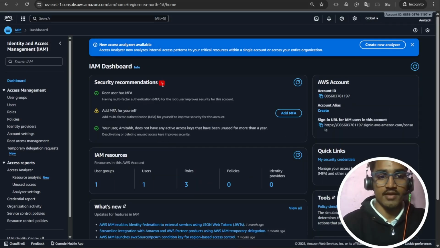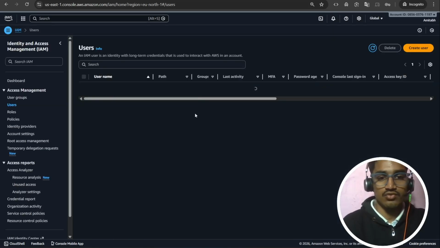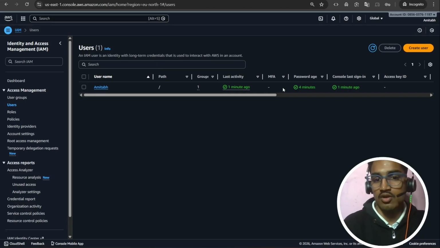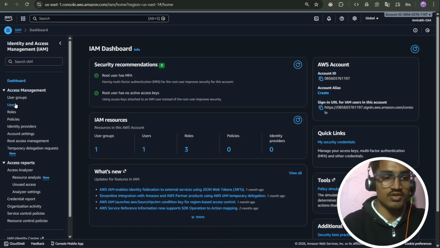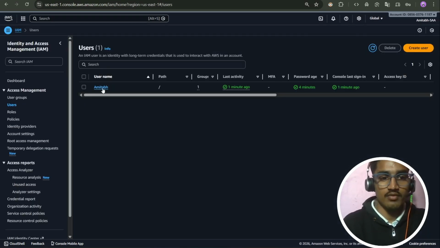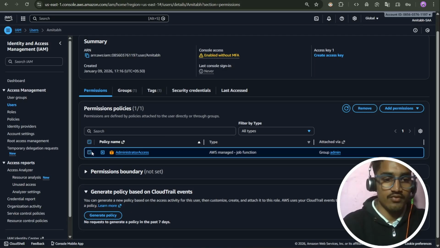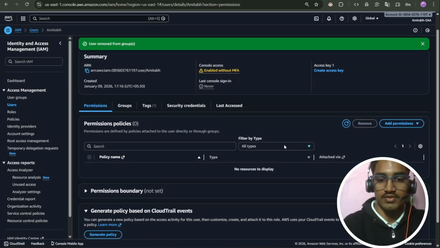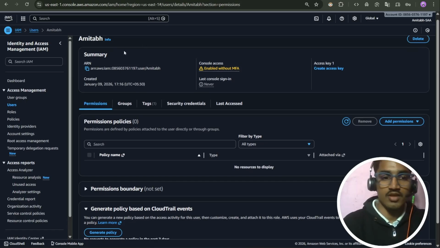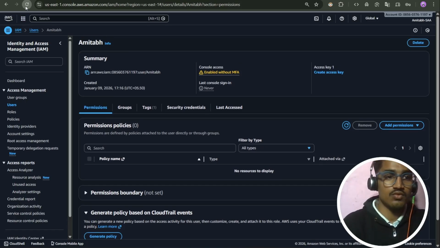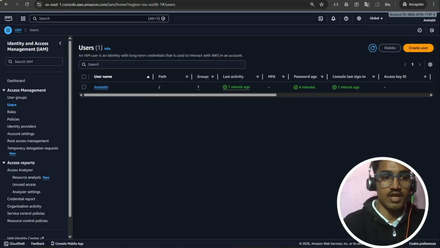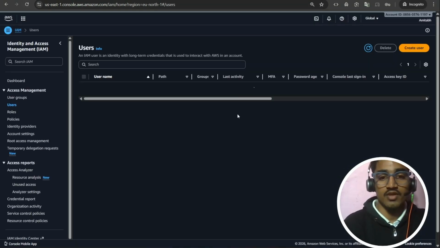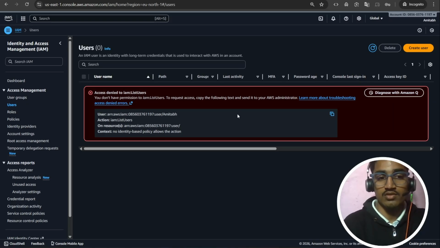here also I can see the security recommendation of adding an MFA. I can list users because I am a part of the admin group. So if I remove the admin permission from this user, what will happen? Let me show you. I'm removing this. So I have removed the admin permission. If I refresh this IAM user page, I'm not going to see any user listed because the access is denied to see the content of IAM users.